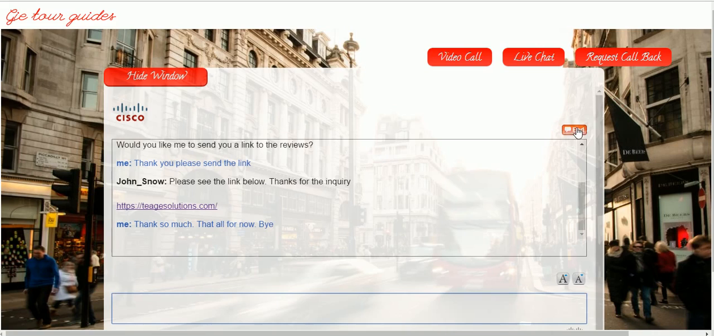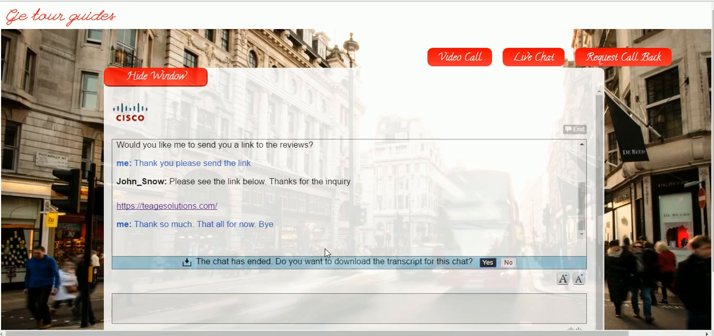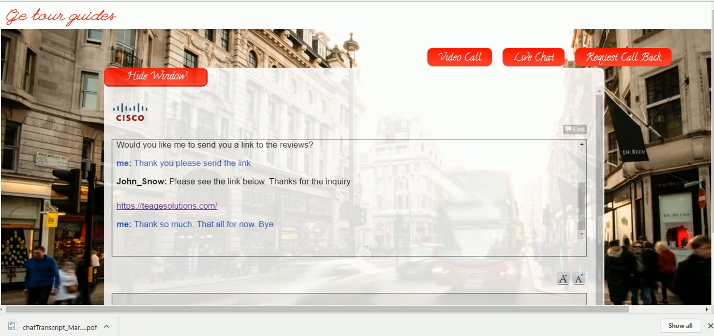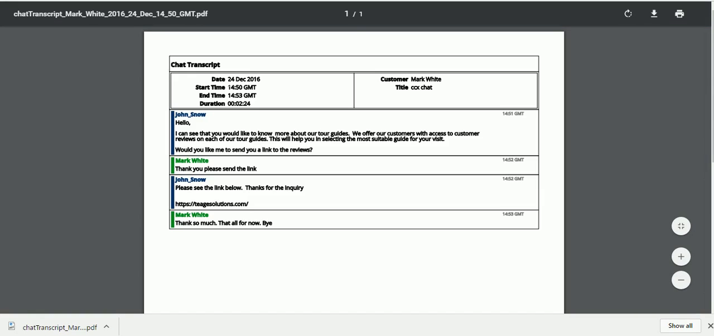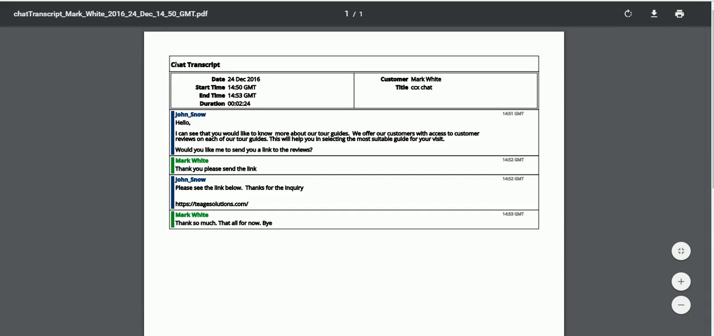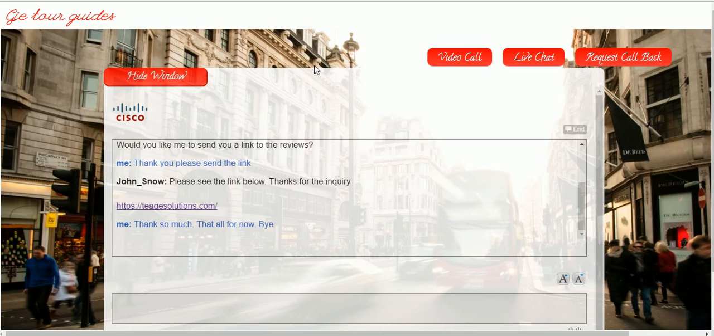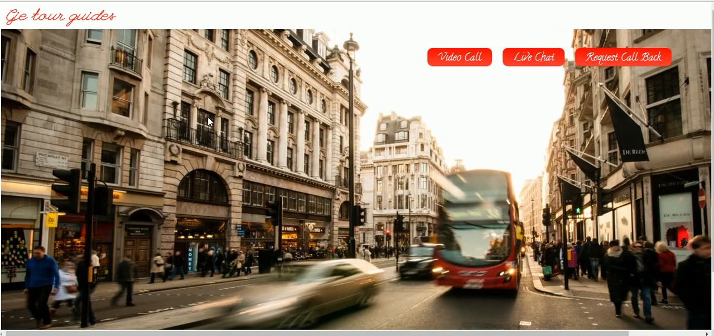The customer then proceeds to end this conversation, upon which the customer is provided with an opportunity to actually download a transcript of the chat that he has just finished with the contact center agent. The customer determines that this is an accurate representation of his communication with the business today and proceeds to other sections of the website.